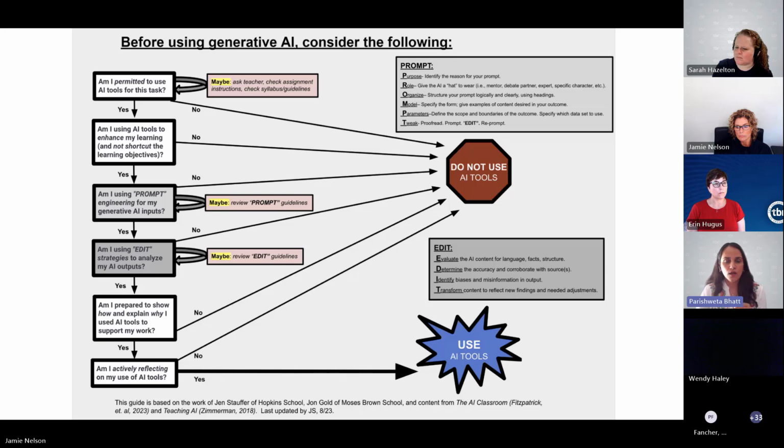It's a simple flow chart, whether or not they're permitted to use it, whether they're enhancing their learning and not shortcutting it. Are they using the prompt method for the generative AI inputs? The prompt method is a little small, you will get this later, but basically to be aware as students, what is the purpose? What is the role that I'm giving it? How am I organizing it? What is the model? What are the parameters or criteria I use? And am I using this particular method to do this?